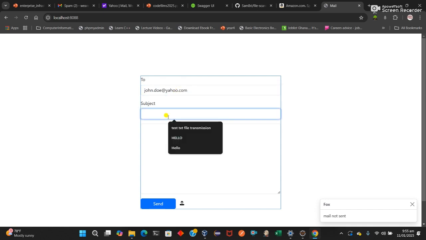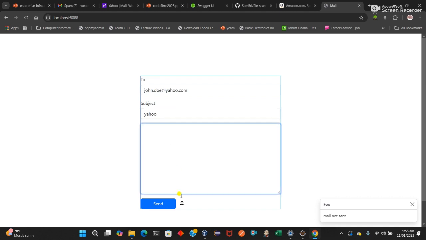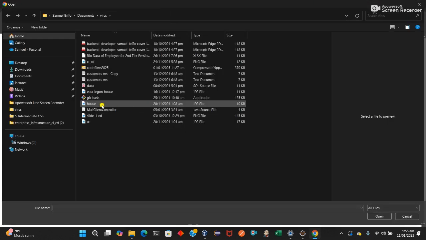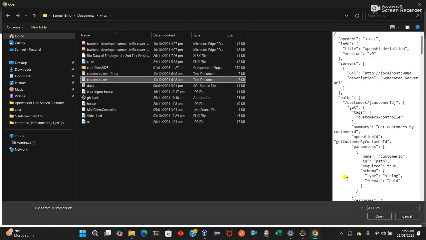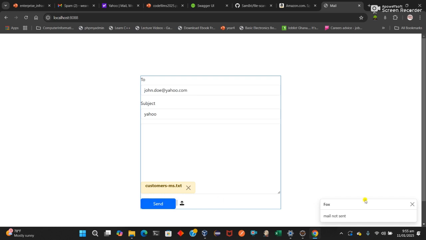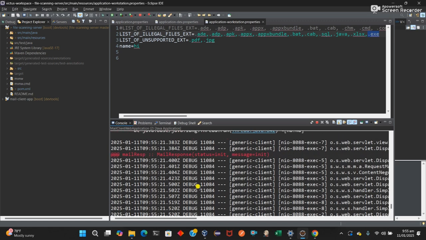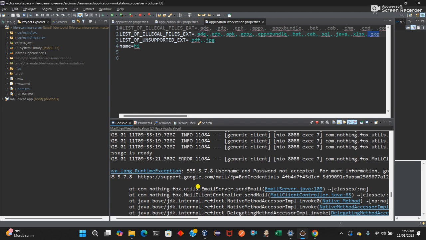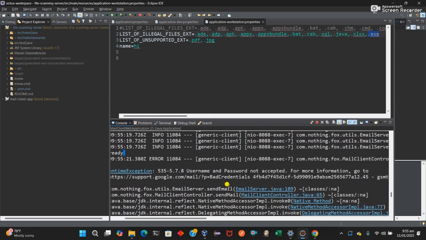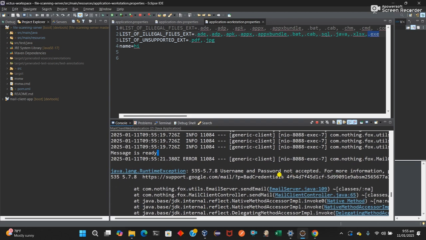and add a subject of Yahoo, and then we try to attach a file, and let's close this, and we hit send. It will say file not sent. So we come and we check, it will tell you that there's an issue. It actually lets you know from the logs that the message is ready, but the file cannot send.